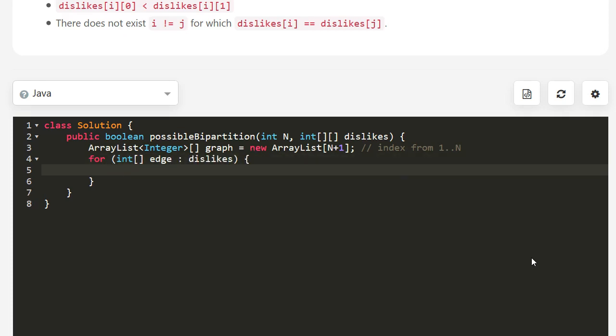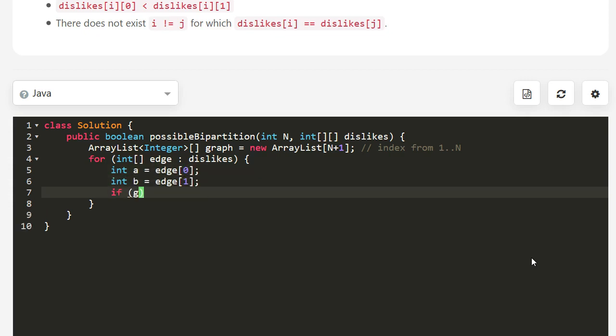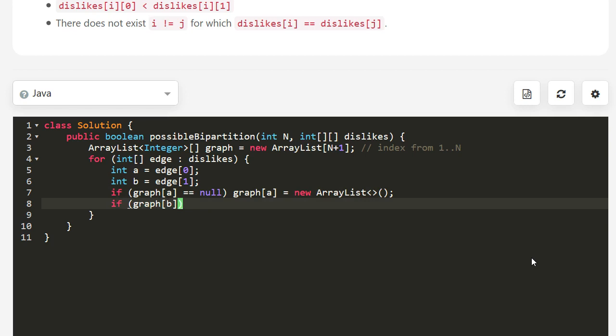And then what we'll do is int a equals edge at 0, int b equals edge at 1. And if graph at a, so this node, if it's null, then we will construct it. So graph at a is going to be equal to new array list. So now we can start keeping track of an array list of edges for this node A. Similarly for graph B, we'll do the same thing.